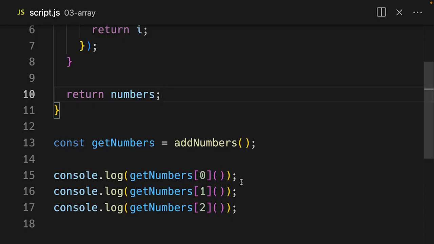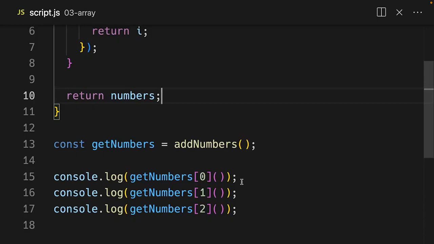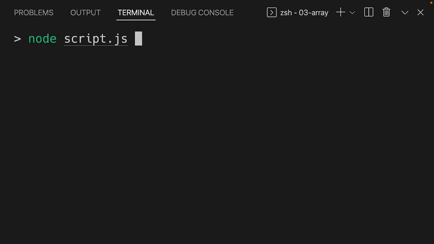Take a minute to look at this code. What do you expect the output to be? If you expect the output to be 1, 2, and 3, you'd be wrong. Let's run the script and see. Well, that's confusing. The result is 4, 4, and 4.